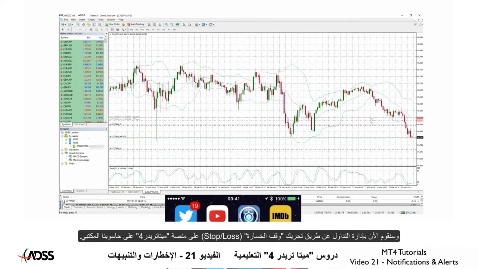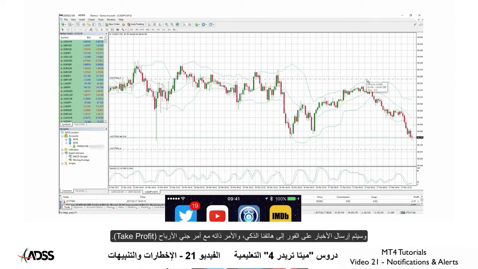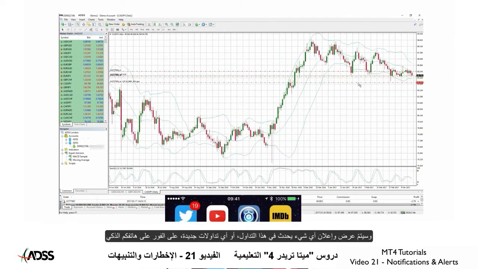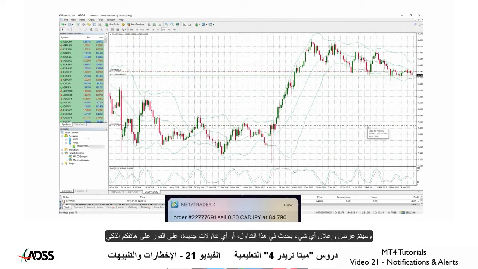Now, we manage the trade by moving the stop loss on our MT4 desktop. The news is instantly sent to our smartphone. The same thing happens with our take profit. Now, anything that happens with this trade or any new trades will be immediately displayed and announced on your smartphone.